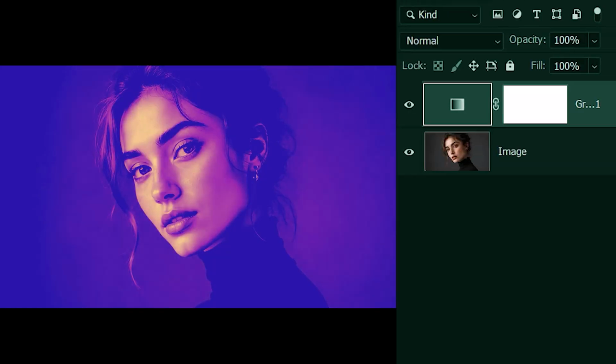Let's go to the Layers panel. Now I'll reduce the strength of this effect by lowering opacity. So here's your before and here's your after.